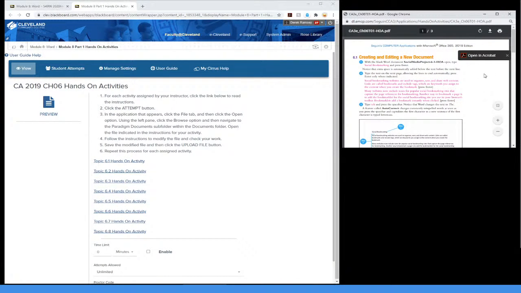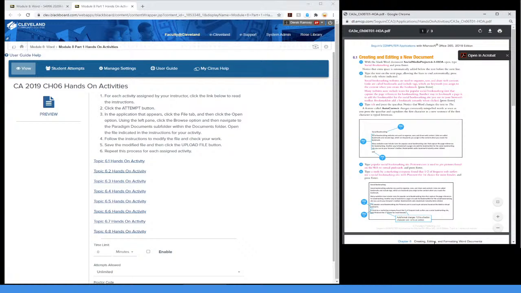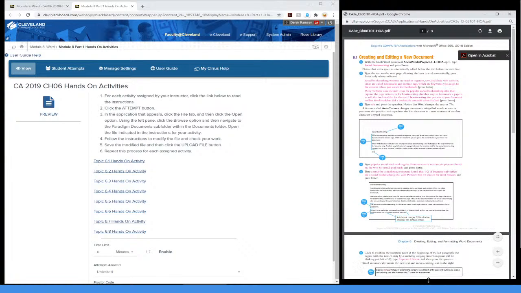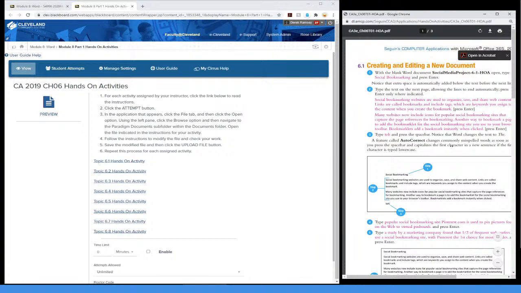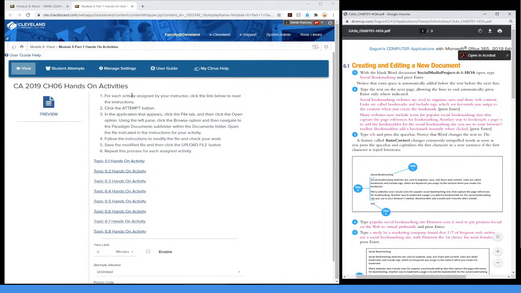And then I can keep this window open over here. If you want to, you can use the tools down here, the plus and the minus, to zoom in. And so now I have my instructions and my work window open at the same time, and I can just click back and forth between the two without losing one or the other. And so now I can click into preview.